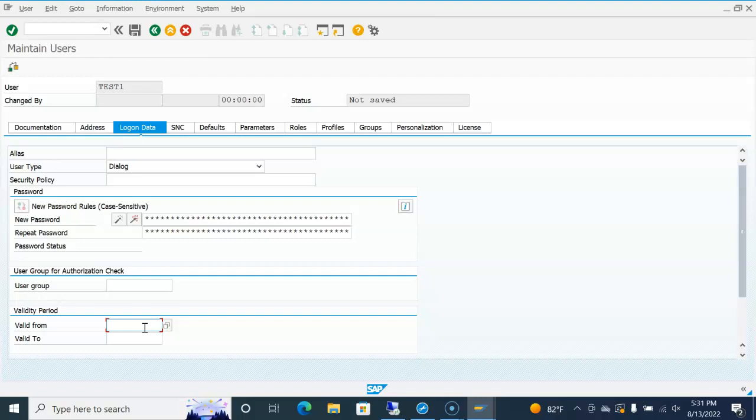So generally for employees, you say valid from is when they are hired. Valid to is like 12/31/9999. It's just like unlimited, because for employees there is no end date, unless they are terminated, then you have to come and lock and disable here and put an end date here. But creating a user, just know it's based on their employee life cycle.